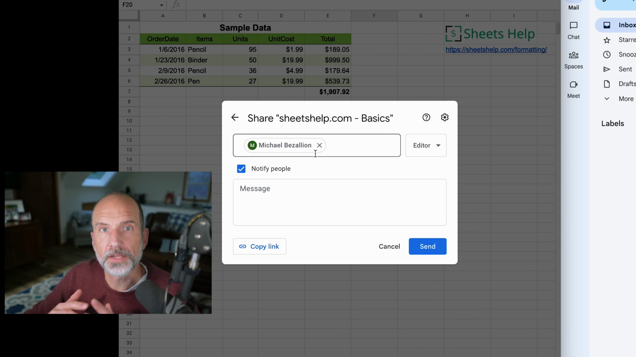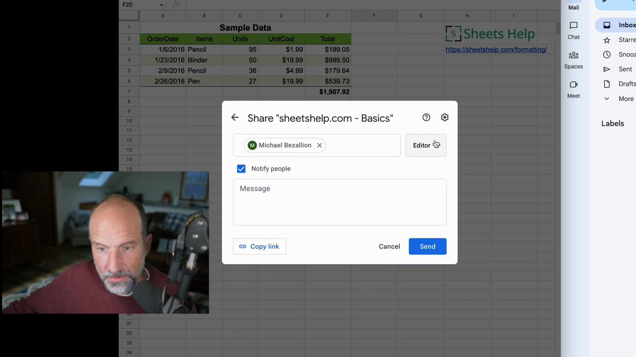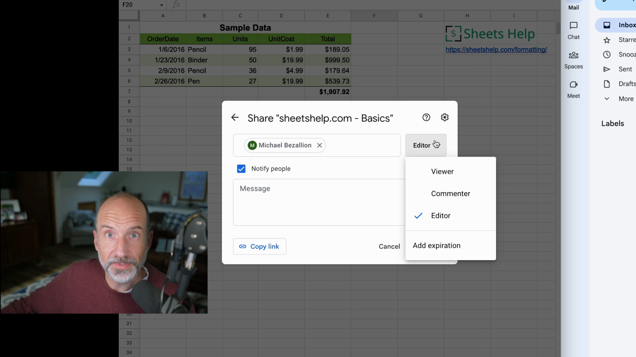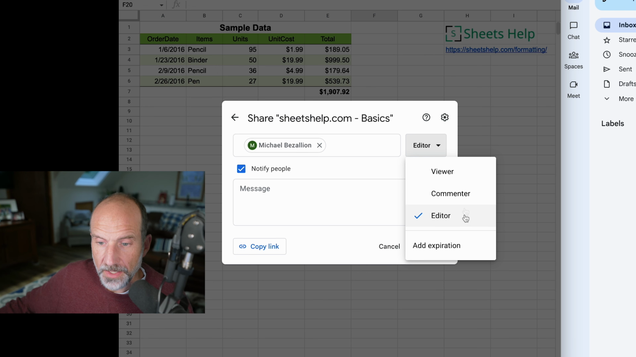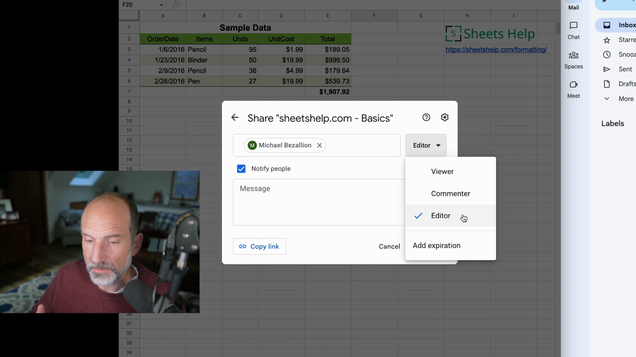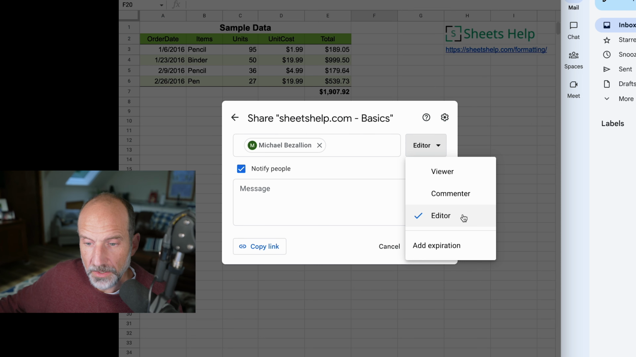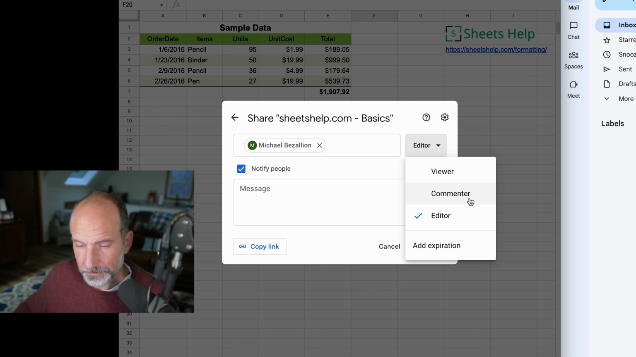All right, so now we're at the next step of adding this specific person, and it brings us to this window where we have 3 choices. So these 3 choices are very important, and they go from least permissions to most. So if you give them editor permission, they can basically do anything that you can do in the sheet. So be careful with that, right? If it's a trusted person, maybe you want to do that. But if you're not sure, consider one of these lower levels.